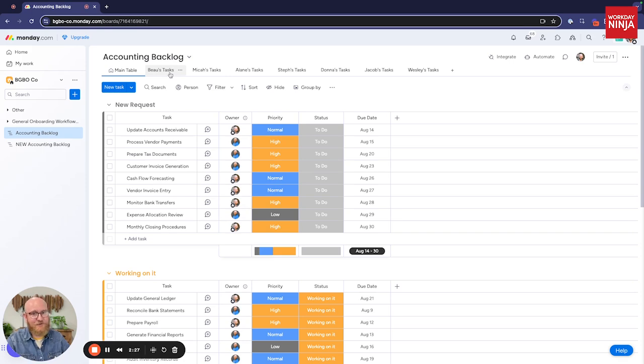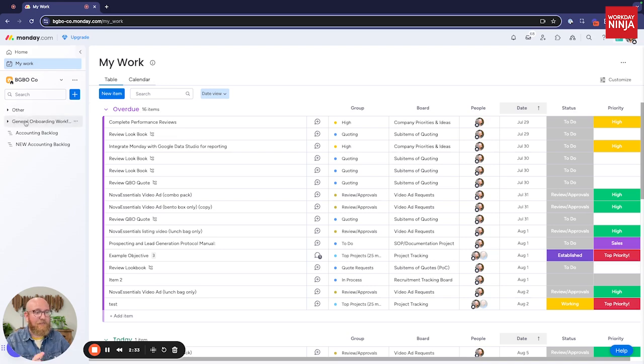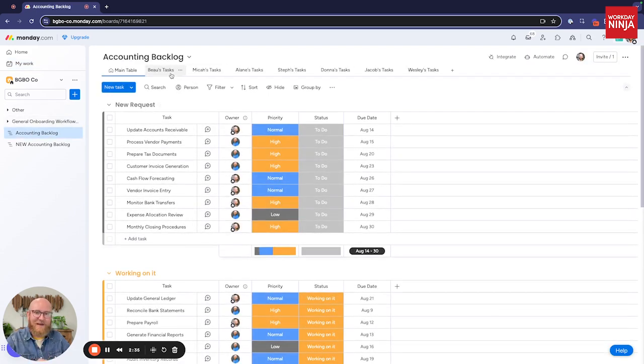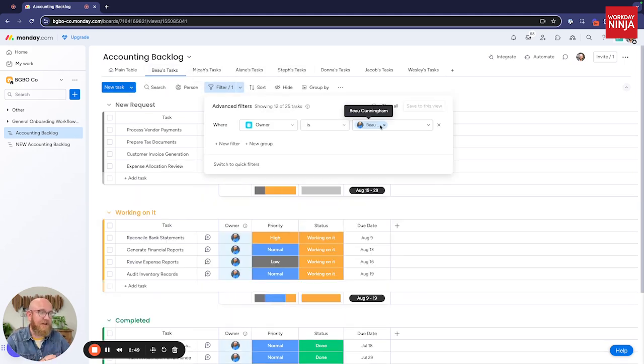Now, I know what you're thinking. They do have their My Work screen to where they can see all of the items assigned to them throughout the entire account. But for whatever reason, this still happens on a regular basis. You're going to see new views pop up in there, so it's best to try to get out in front of this. This is a very simple setup. The way that they're doing it is they're just going in and creating a new view, and they're creating an advanced filter with them set up as that filter, right? So it's showing the owner is and that person's name.